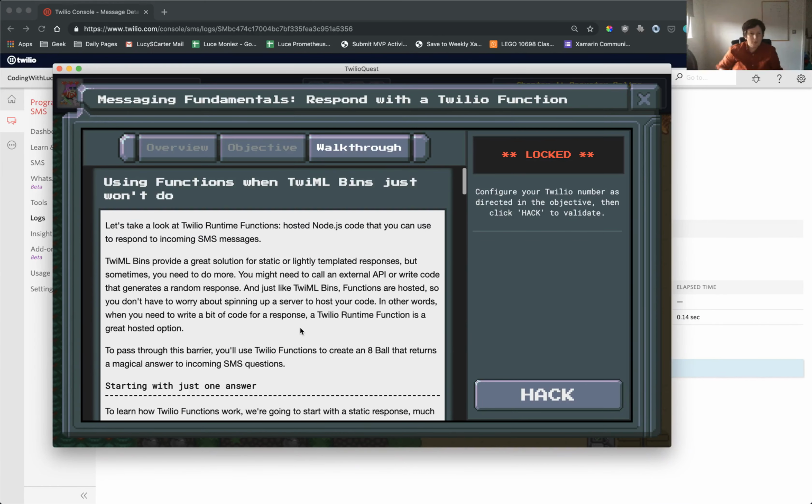So, using functions when Twiml bins just won't do. Let's take a look at Twilio runtime functions, hosted Node.js code that you can use to respond to incoming SMS messages. Twiml bins provide a great solution for static or lightly templated responses, but sometimes you need to do more. You might need to call an external API or write code that generates a random response. And just like Twiml bins, functions are hosted, so you don't have to worry about spinning up a server to host your code. Awesome sauce!